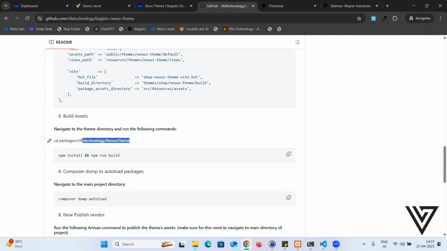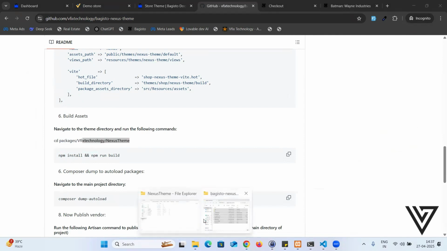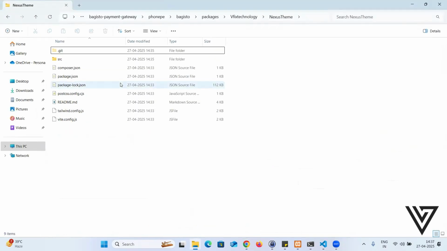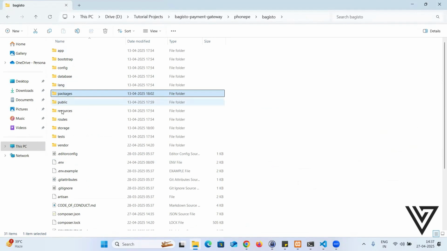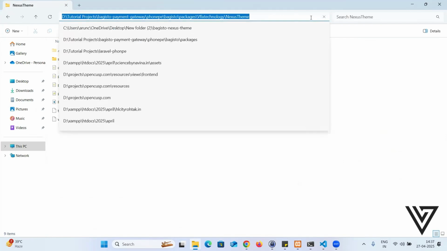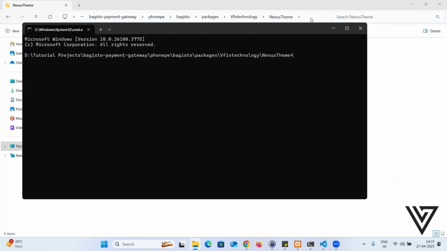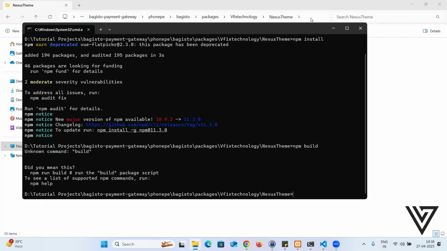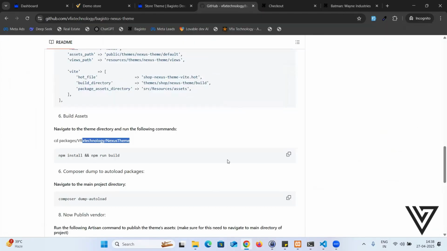That's it. Once you add it, you have to go to the theme folder. I repeat, this is our main Bagisto code. Go to the package, Vfix Technology, Nexus theme, right here, open the command line and run npm install. And after that, we're going to run npm build. Let me see, npm run build. Did I make some mistake? Yes, my bad. Npm run build.